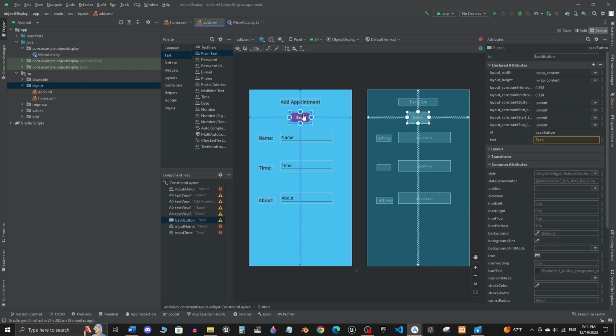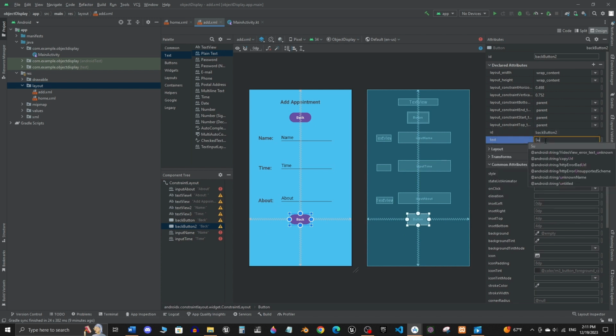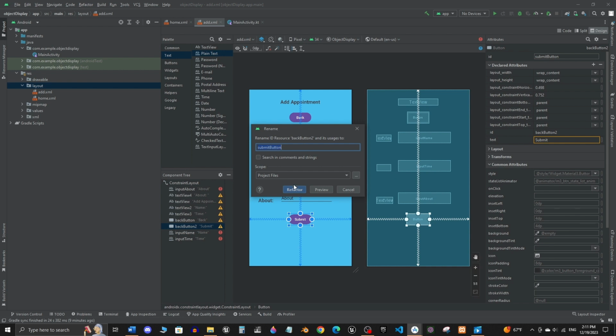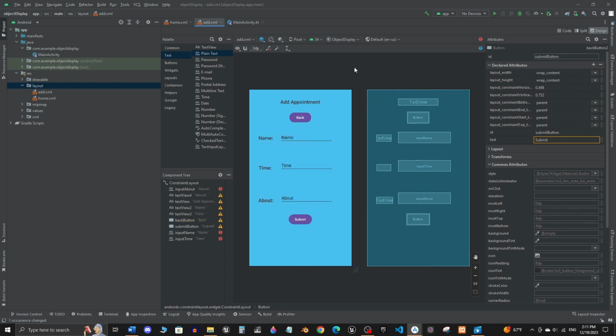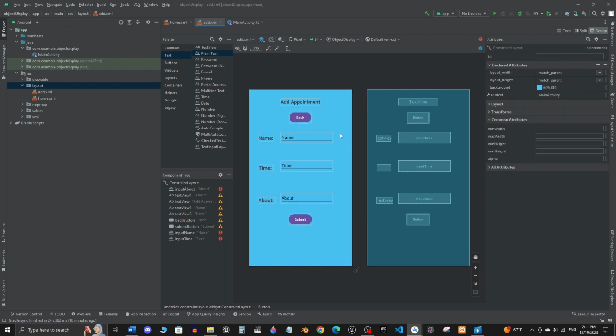Okay, now we need a submit button, so I'm just going to copy these and paste it here, call it submit. I need to change the ID to submit button, and refactor. Okay, so now we are done with the front end stuff. So now we're going to add functionalities to the buttons.